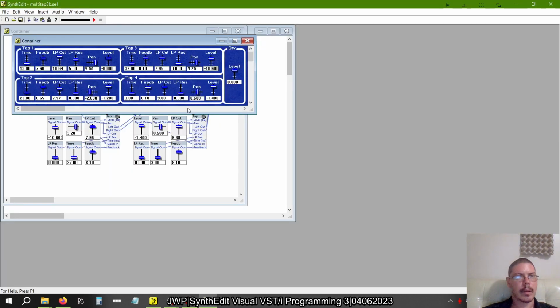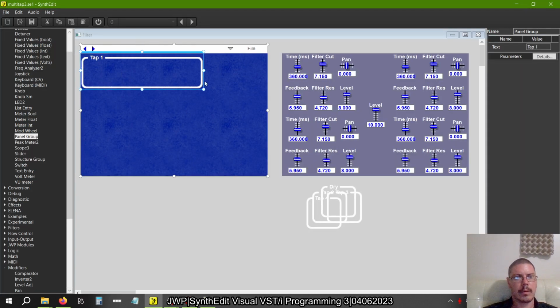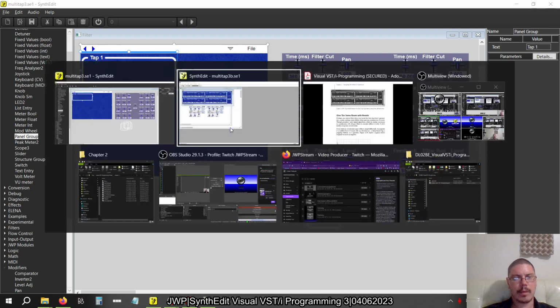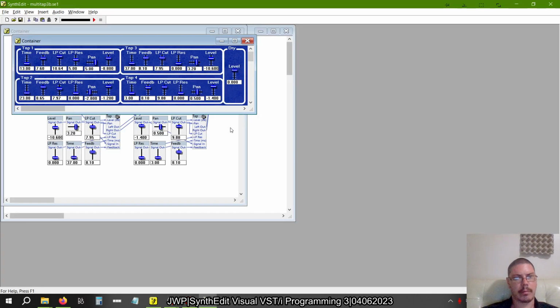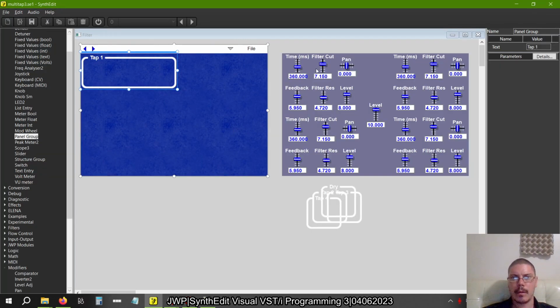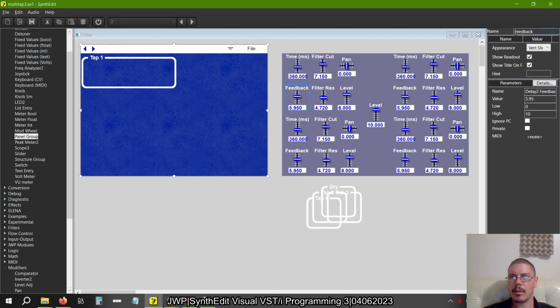So what does that look like here? They're pretty much touching, eh? It's kind of weird. Let's get some space here. We'll jump to the middle. It's likely not going to be enough space. In order, we have time, feedback, feed B, LP cut, LP rest, pan, level. So feed B, time. Is it milliseconds here? Yeah, it is.